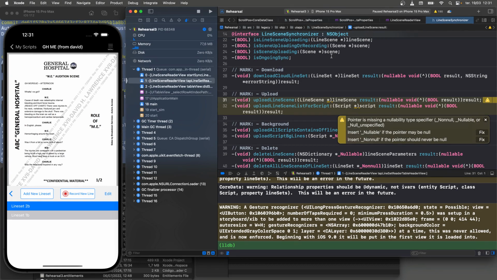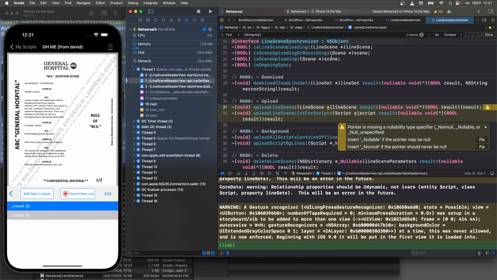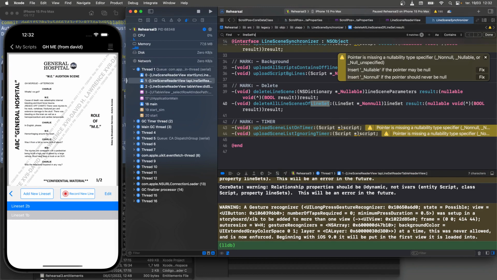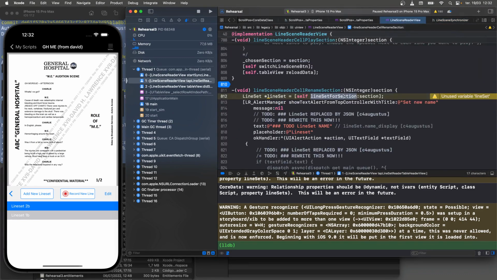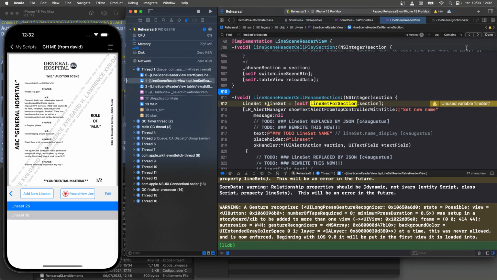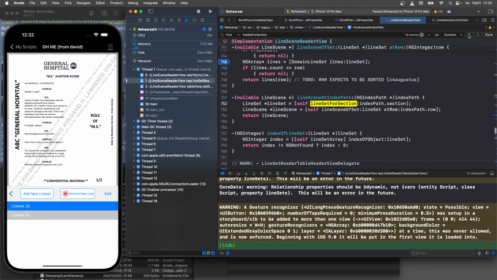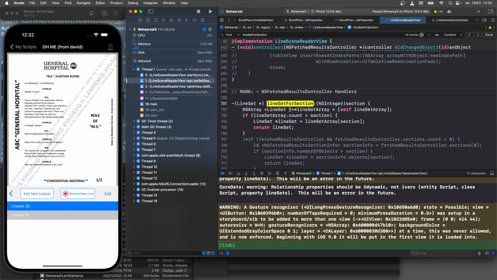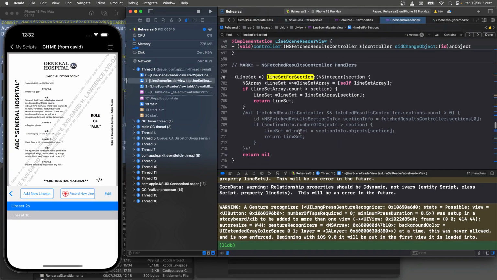No, that's not what I wanted. What am I doing? Line set for, what's going on? Line set for section, find me, find me. There we go, line set array. So this is the local variable, is this guy. This is where he needs to be replaced.